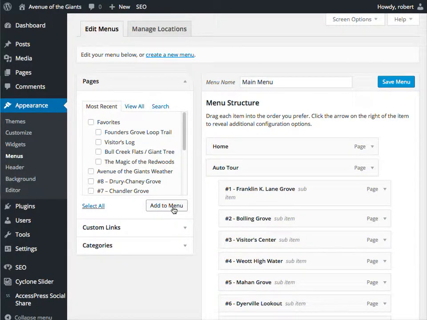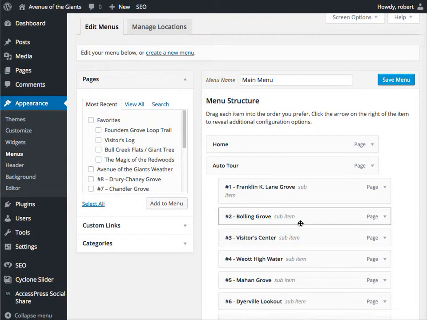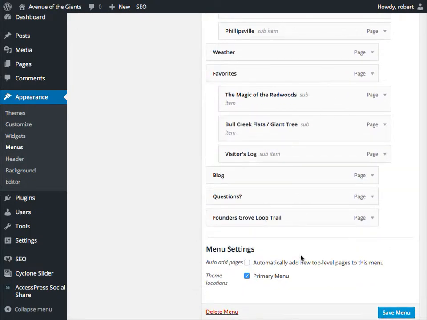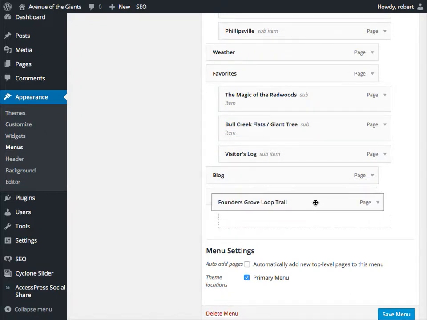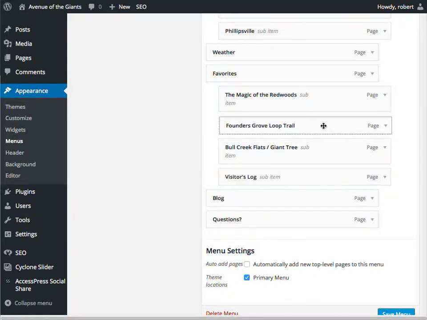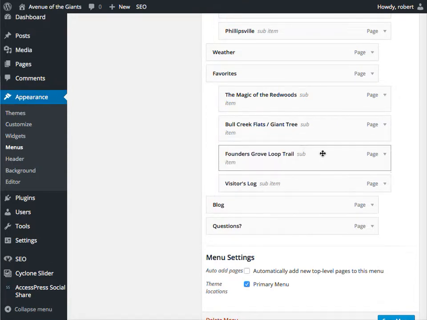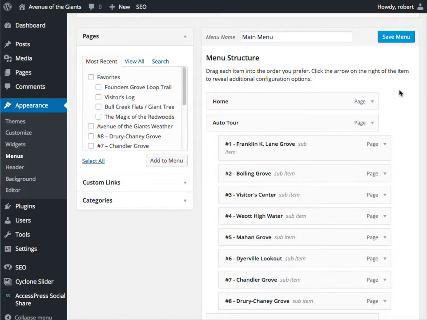Now remember, nothing has been saved yet because we haven't clicked the blue button. But if we come over here to the right side of the page, we see that new item, Founders Grove Loop Trail, and it's down at the bottom. Well, we can actually click on that, hold the mouse button down, and drag that item up to the Favorites menu. Okay. And now we click the blue button to save.